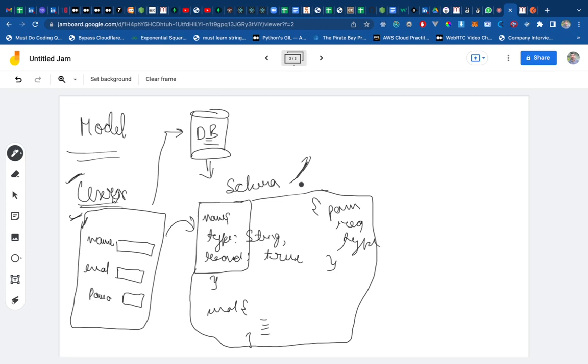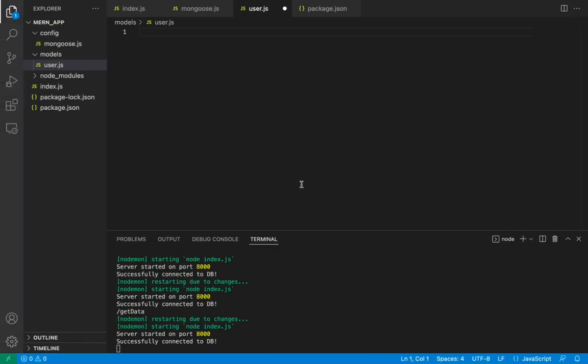Are you guys getting the idea of a schema? Yes, sir. Quickly creating a schema. Okay, just a second.